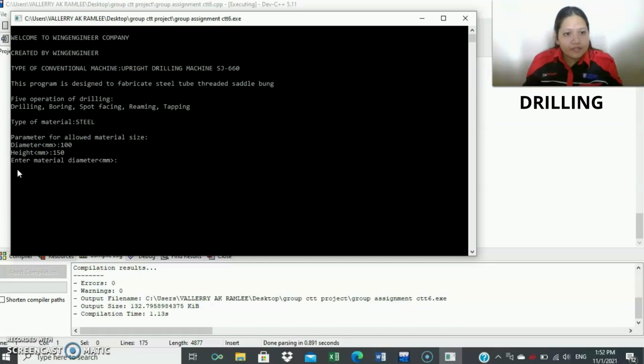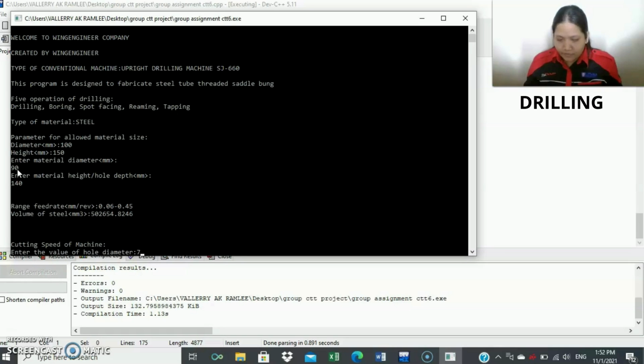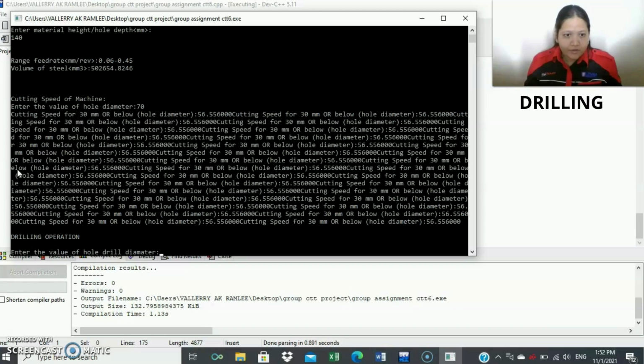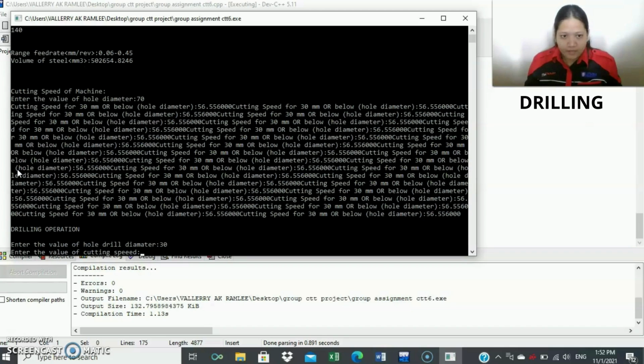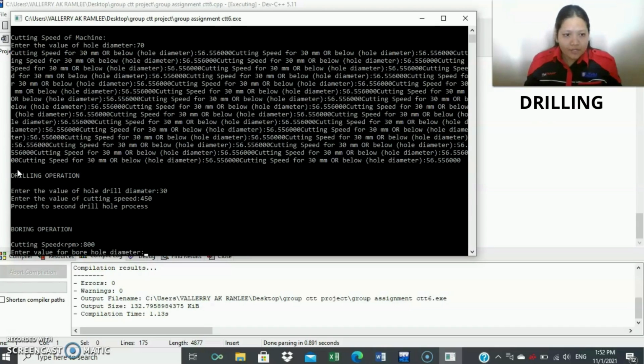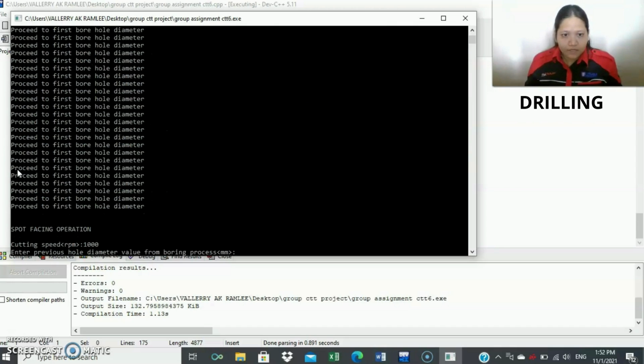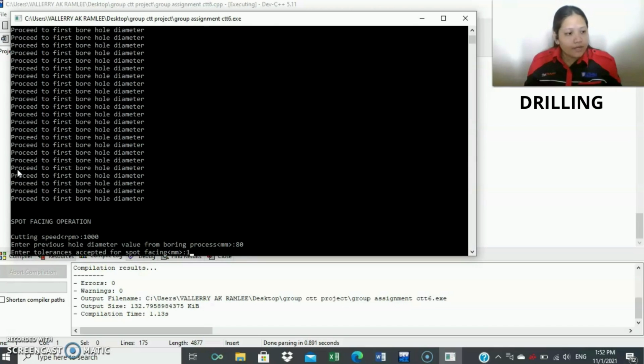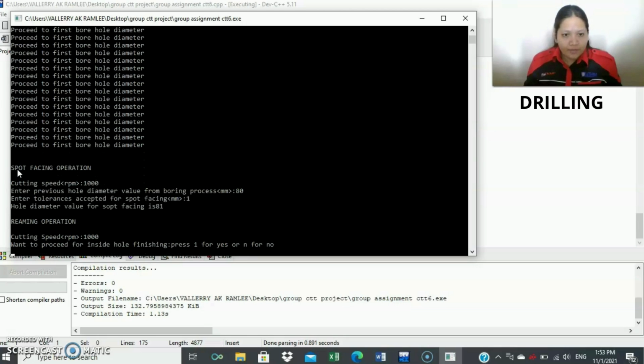For the material, the diameter is 90, then the height is 140. For the hole diameter of cutting is 70 mm. Drill diameter is 30, and the cutting speed is 450 rpm. For the boring operation, the hole diameter is 80. With the previous hole being 2, the tolerance that can be accepted is only 1 mm. So we can press the 1.